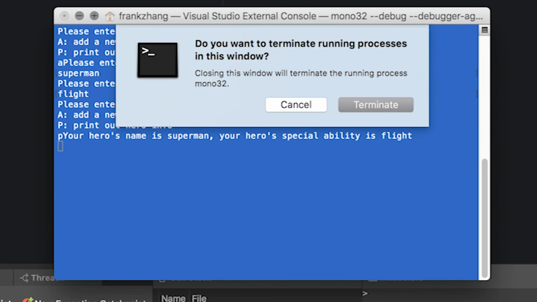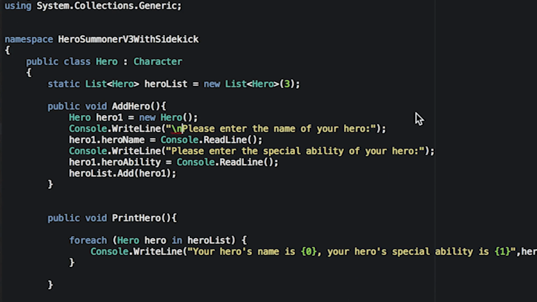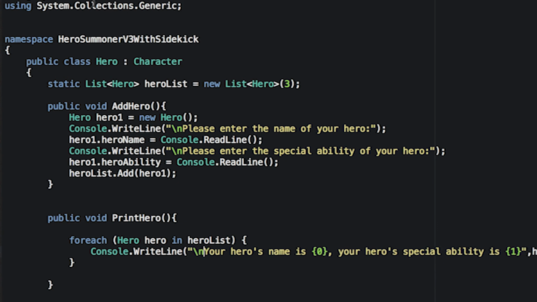And while we are at it, let's fix some minor formatting mistakes to improve the aesthetics of our application. So we're going to make the Console.WriteLine methods start from a new line. Let's do the same thing real quick with the Console.WriteLine in the PrintHero method.